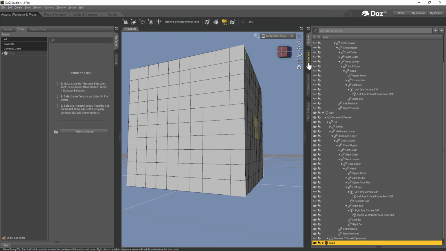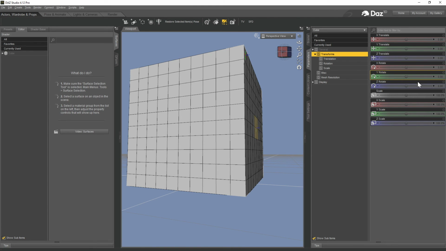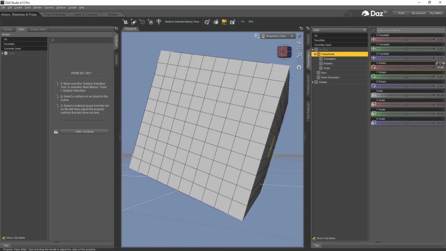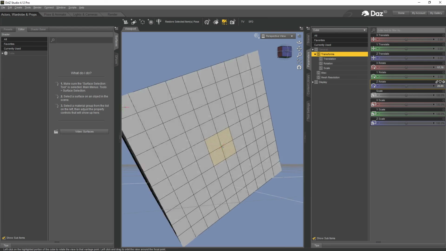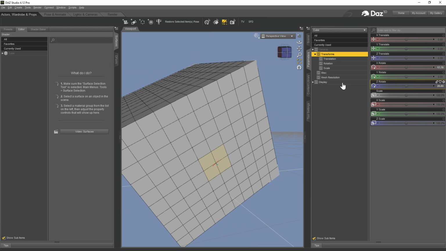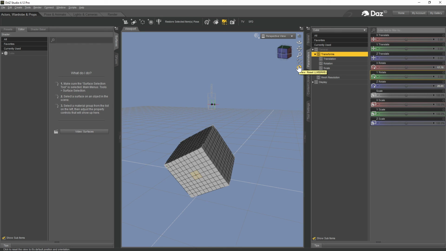And no matter what you do with the cube, so if we rotate, you can see that DAZ is keeping that in exactly the right place. And so you could do critical focus on the cube.